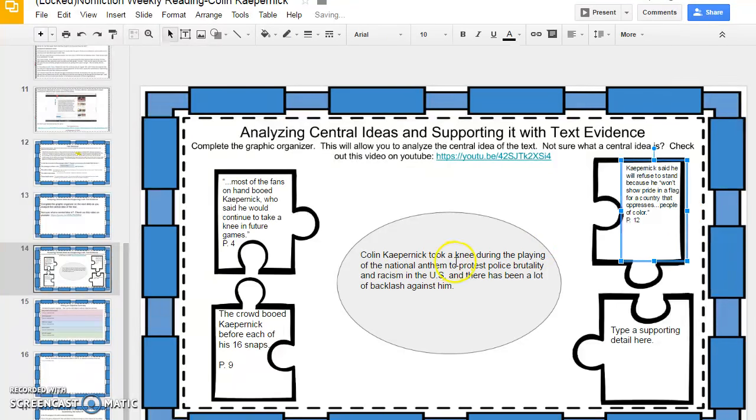It says Colin Kaepernick took a knee during the playing of the national anthem to protest police brutality and racism, and there has been a lot of backlash against him. So this part is what I added. And here's my piece of evidence. Kaepernick said he will refuse to stand because he won't show pride in a flag for a country that oppresses people of color. Now you may have noticed that I add ellipsis here and here, and the reason is because I took out some of the words.